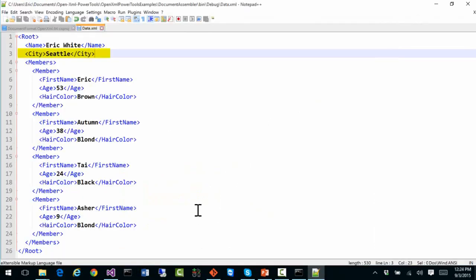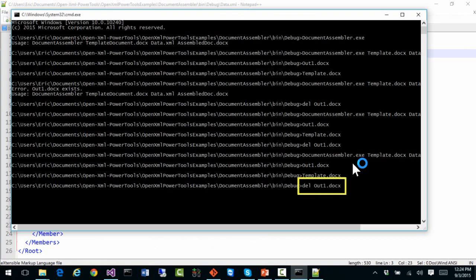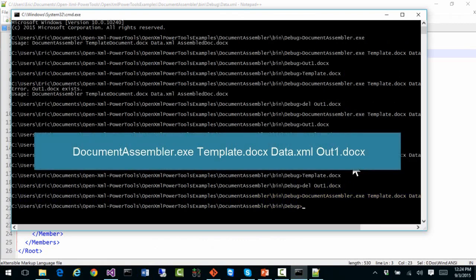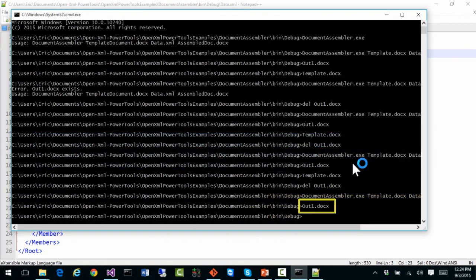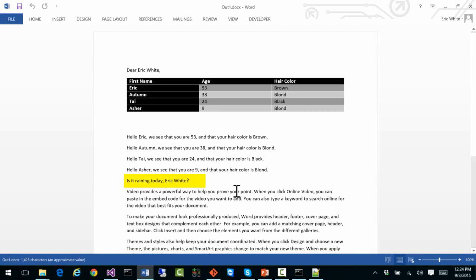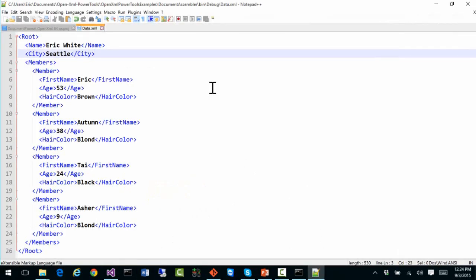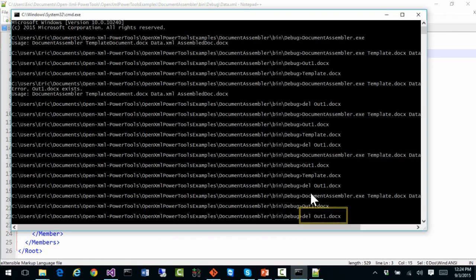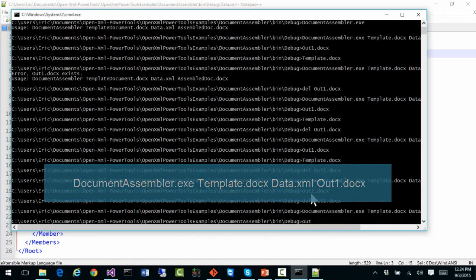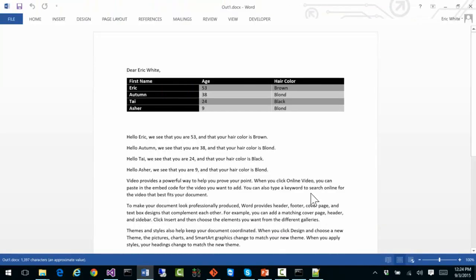Let's close the template document. Delete the output document and run DocumentAssembler again. And we can see the content that says, is it raining today, Eric White? Let's say I change the name of the city to Denver. Run DocumentAssembler again. And now we can see that that conditional content wasn't included.